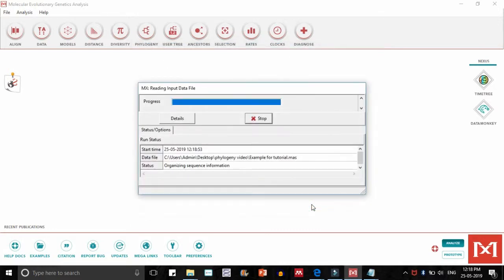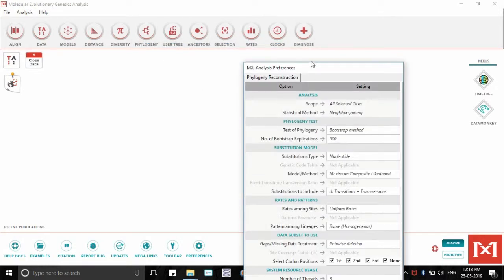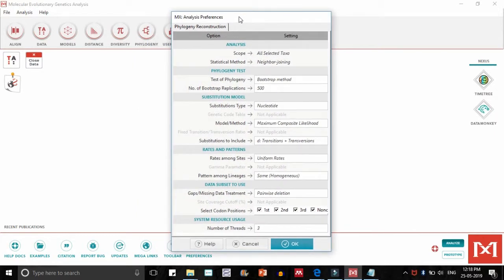So the file gets opened up, and this dialog box comes again. Here, select the neighbor joining method. Select the bootstrap method, and the rest shall be as default, whatever 500 bootstraps, the maximum composite likelihood, all these things let them be as they are given by the software. So let's finally click OK.